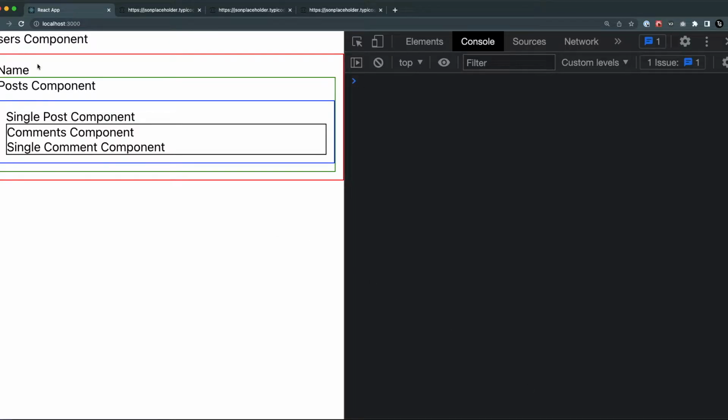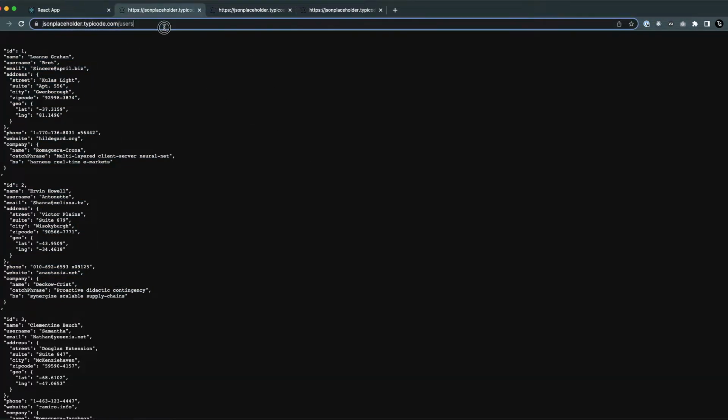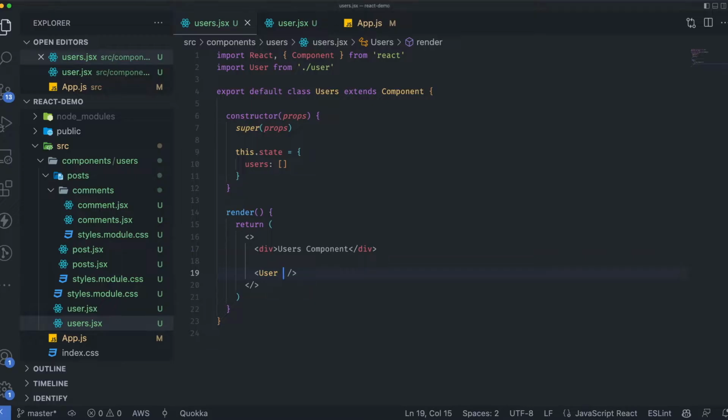And when I go here, you can see that we have the user component and then the post component and then the comments and everything over here. Now, if you remember, we have this API in place that we want to get our users from. How can we do that now? I want to render all of the 10 users in here.